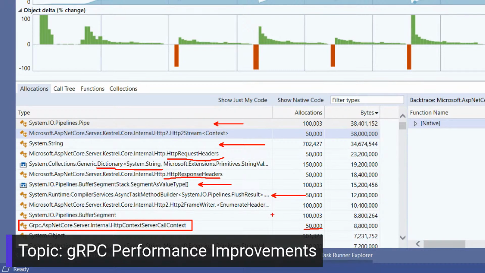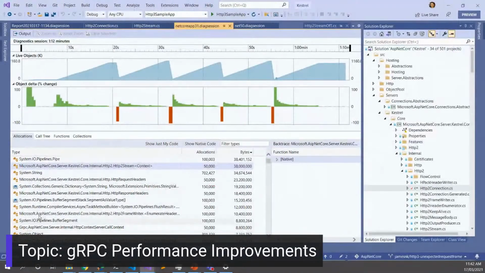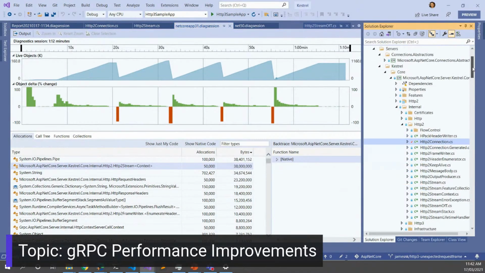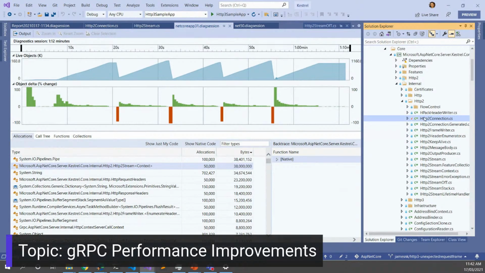So there's a whole bunch of stuff which is happening for every single HTTP2 request that we want to try and eliminate where possible, so our allocations are really just our gRPC stuff that our app is doing and not the stuff which Kestrel needs to do. The way we did that is we introduced the pooling of HTTP2 streams. So let me jump into the source code.